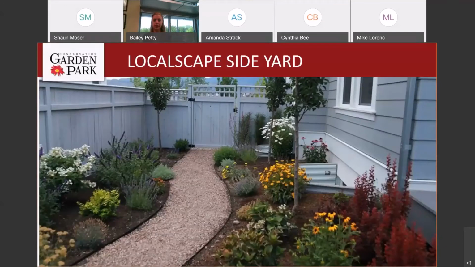In a Localscape side yard, this space just becomes more functional. It's no longer just a pass-through area. This side yard invites you to slow down and enjoy the beauty, and it also saves water.